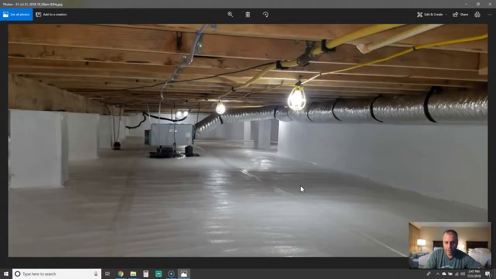So if you guys have a crawl space that hasn't been encapsulated, not every company really knows what they're doing. They're not going to produce work like this for you. It's few and far between.